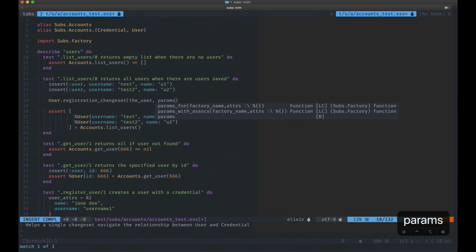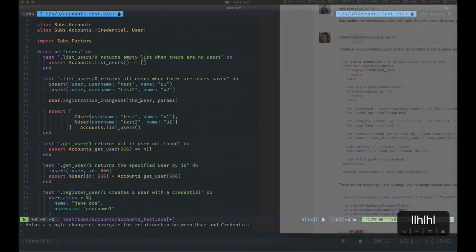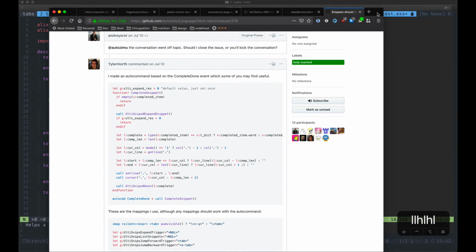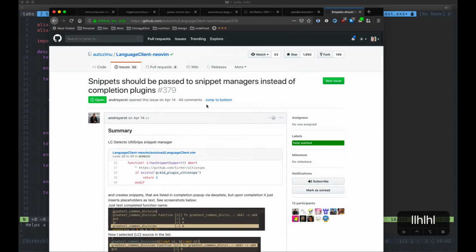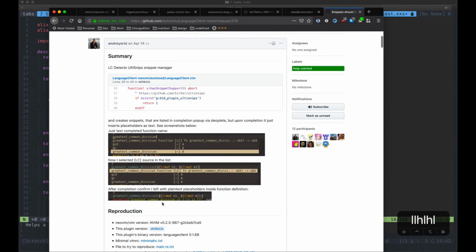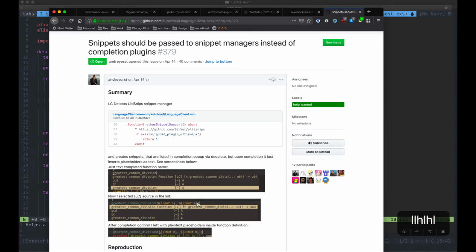So it's pretty cool. And there's actually an issue with the expansion of parameters that you just saw. That is something that is not easily supported. I found a solution. So the NeoVim language client will basically give you those strings like that, so dollar curly 1 colon something or other, but it's not passing it through directly to a snippet manager.